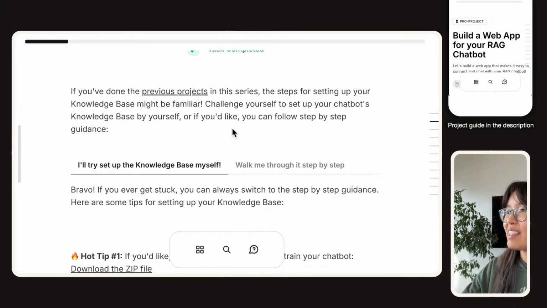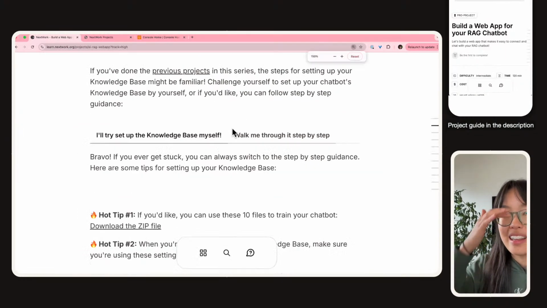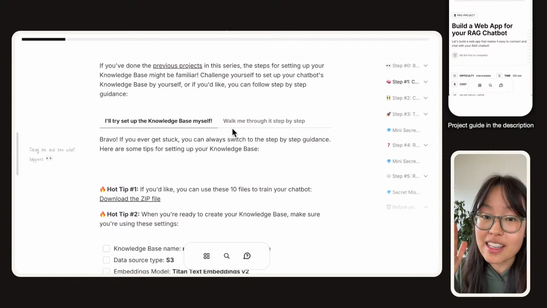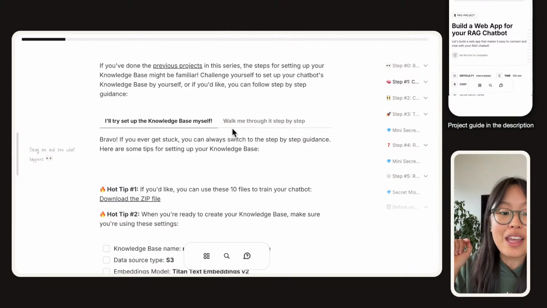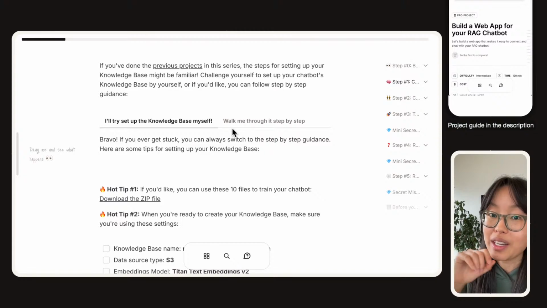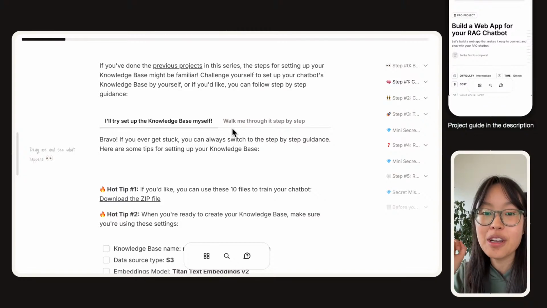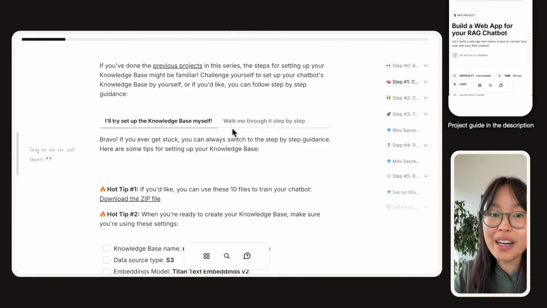Okay, excellent stuff. Now, if you've done the previous projects in this series, you might be very familiar already with how to set up a knowledge base. In parts 1 to 3, we were doing the exact same thing: store the documents in S3, set up the knowledge base in Bedrock. So if this is your 4th time doing this, challenge yourself. Try to set up your chatbot's knowledge base by yourself. But if you prefer, let's go through it step by step.